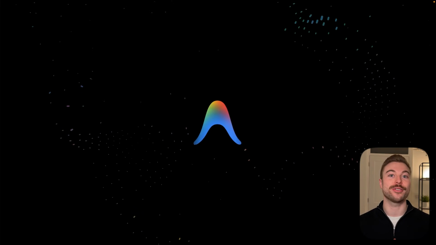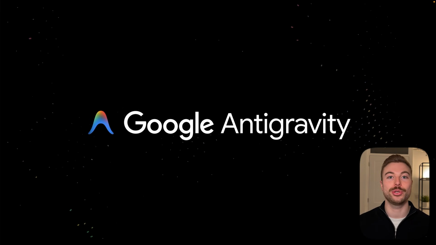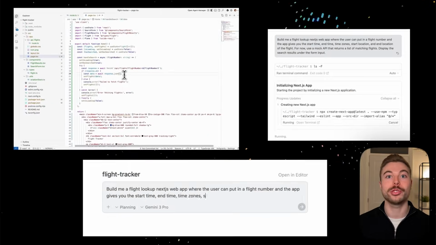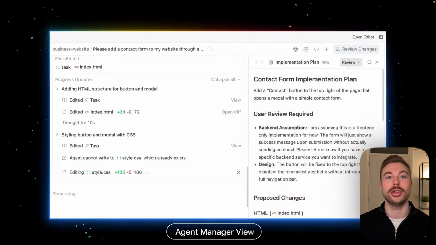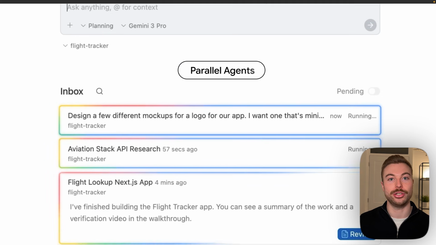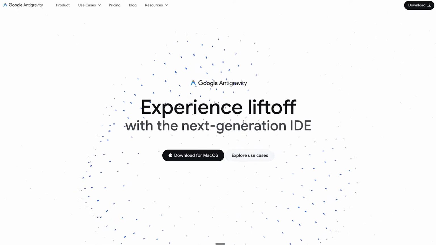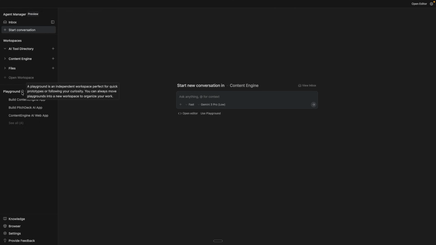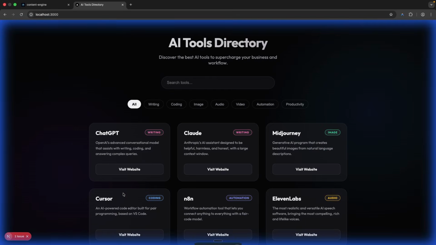Google's Antigravity is a free AI coding tool that enables you to build entire apps, automatically test them, and is turning you into a manager of AI agents. In this video, I'm going to show you exactly what Google's Antigravity is, how we can set it up from scratch, and start to bring our very own app ideas to life.